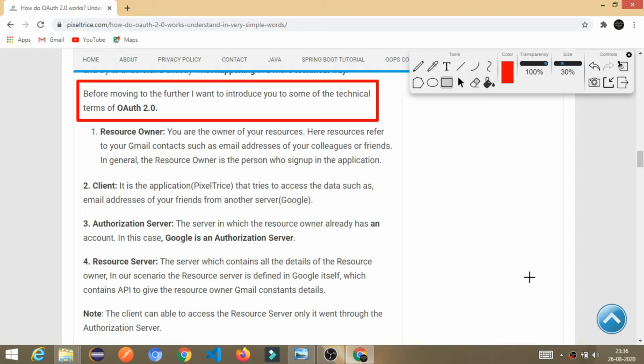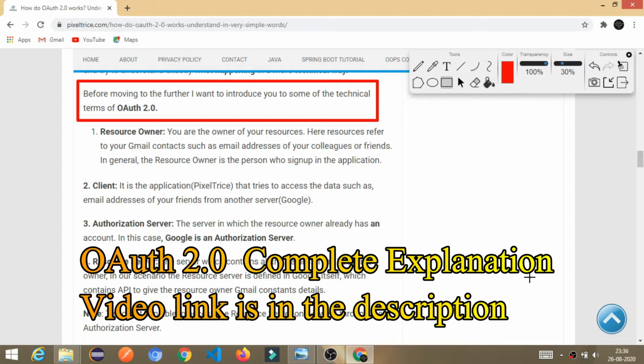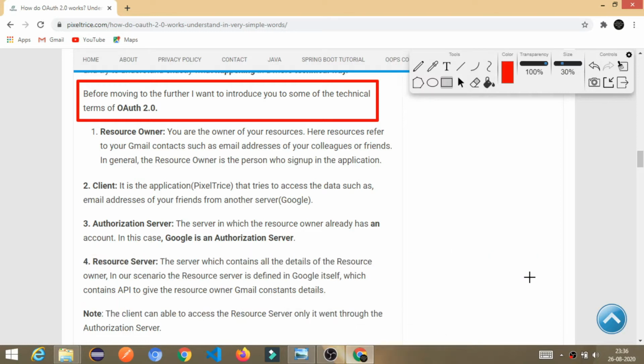Today we are going to learn about some of the important terms used in the OAuth 2.0 framework. If you don't know what OAuth 2.0 is used for, then please watch my other video where I explain how OAuth 2.0 works and what its purpose and all the definitions are. In this video, I try to explain each term, which is very important to understand before using OAuth 2.0 in your Spring Boot application.